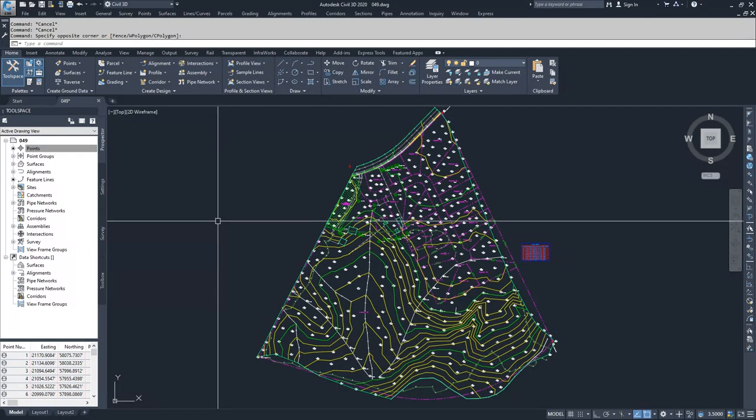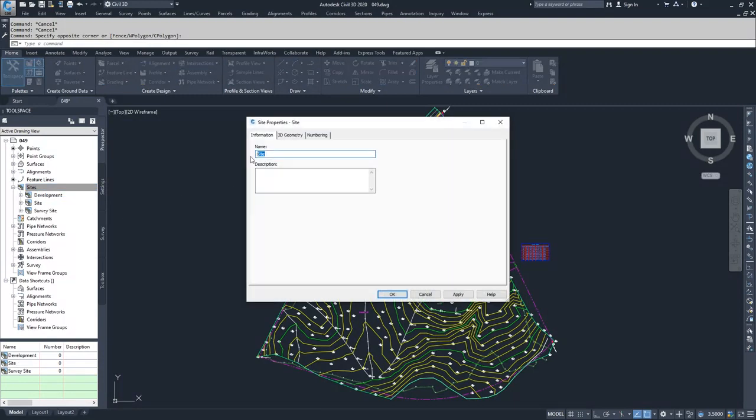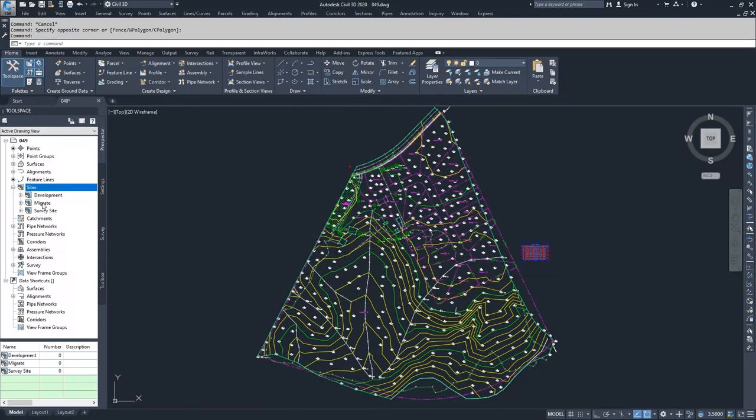Currently in our drawing, we only have one feature line, but that's okay. We're going to go ahead and create this new site by going to sites and right-clicking and selecting new. So inside of that, we can choose a name for this. For this site, we're actually just going to call it migrate because afterwards, we're going to go ahead and get rid of it. So we're just dealing with this for migrating and copying. So we're going to go to 3D geometry. This just gives us information on how we're going to display the information on that site. And then this is the numbering information on how those parcels are going to be numbered inside of our site. So we're going to go ahead and hit apply and hit OK. We now have a site called migrate.